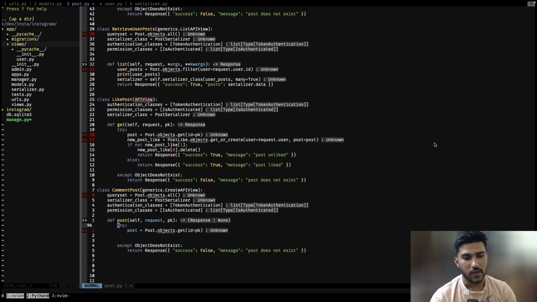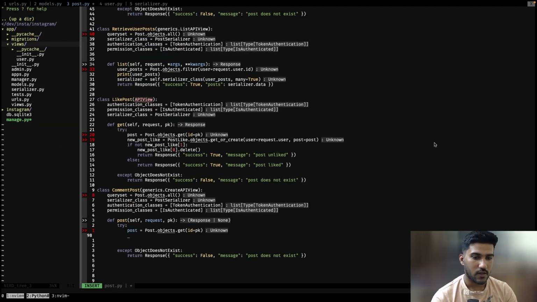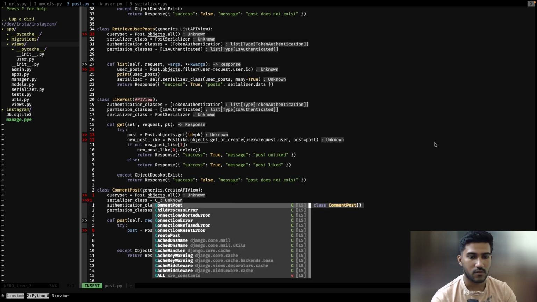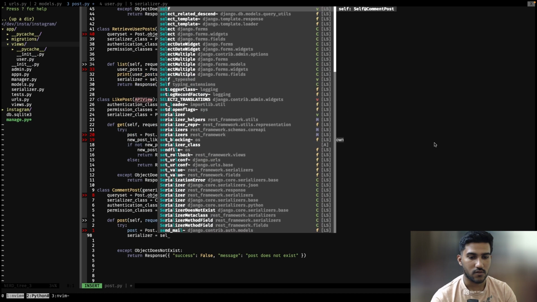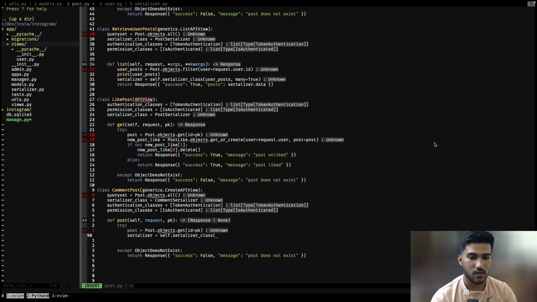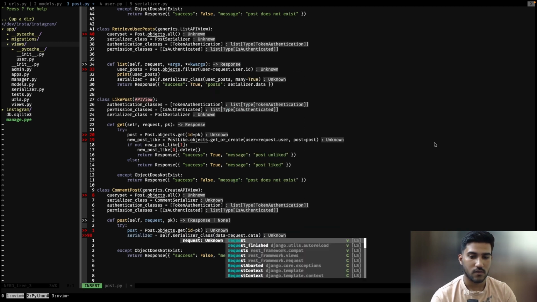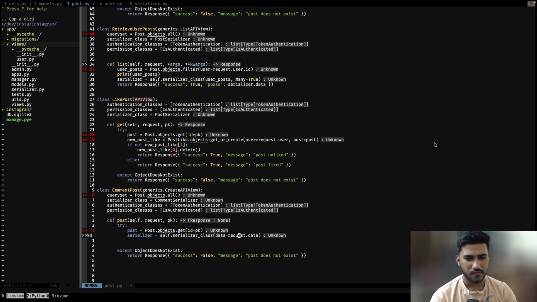So now we have the post with us and we have the model and we have the serializer. So we can serialize that by saying comment serializer, and serializer is equal to self.serializer class, and we want to create a comment. So the data is going to be request.data, and so I think we need something more than this.